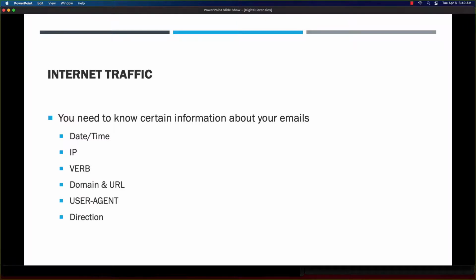Internet traffic. There are certain things you need to know about your internet traffic. The date and time are key. You will see dates and timestamps on internet traffic log files all the time. Also, the IP address, and it's possible that you will have the IP address of both the requester and the server, although sometimes you'll only have the IP address of one of those, either the machine it was originating from or the machine it was going to.